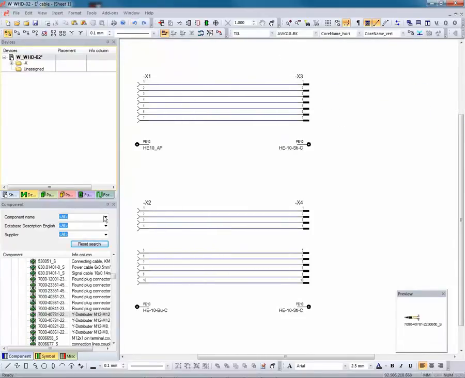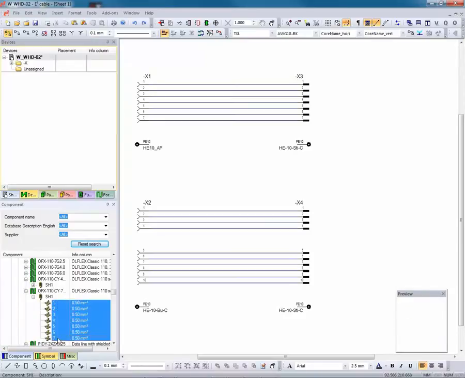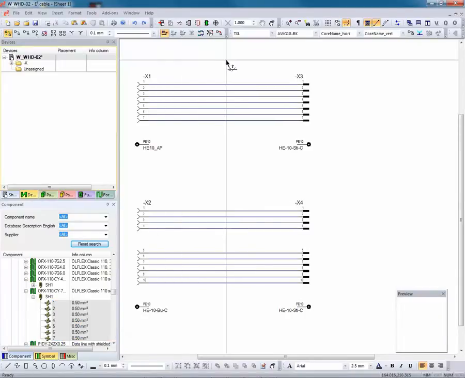Let's make undo and select one of the cables. Here we have a cable with seven shielded conductors or cores. We select the conductors or cores and assign them continuously to the connect lines.